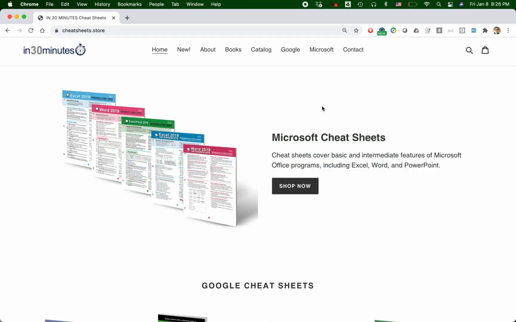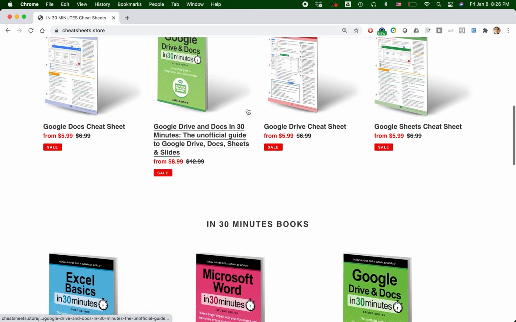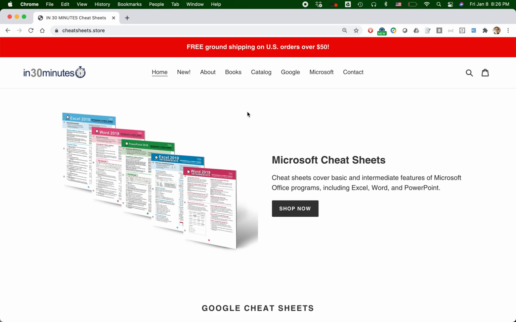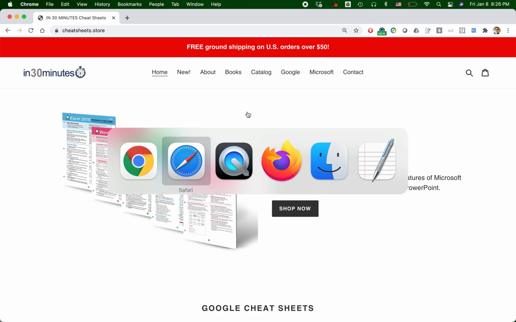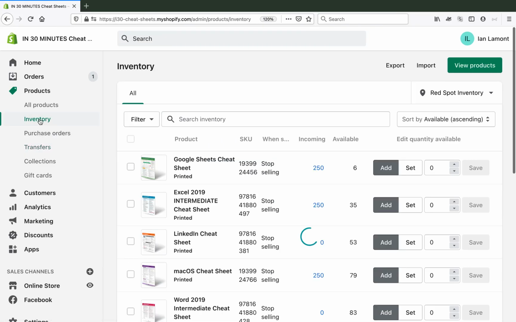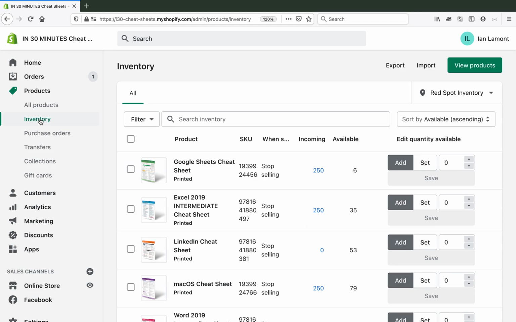So here's my Shopify store. I'm a publisher. I sell these printed cheat sheets and books that my company publishes, and sometimes I need to create a purchase order with one of my vendors in order to, first of all, let them know that I want to buy something from them, but also to let my inventory system know that I'm going to be getting more products.